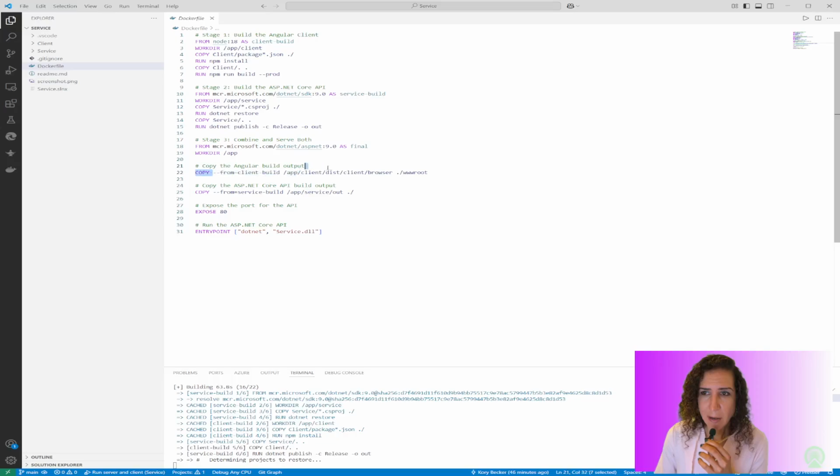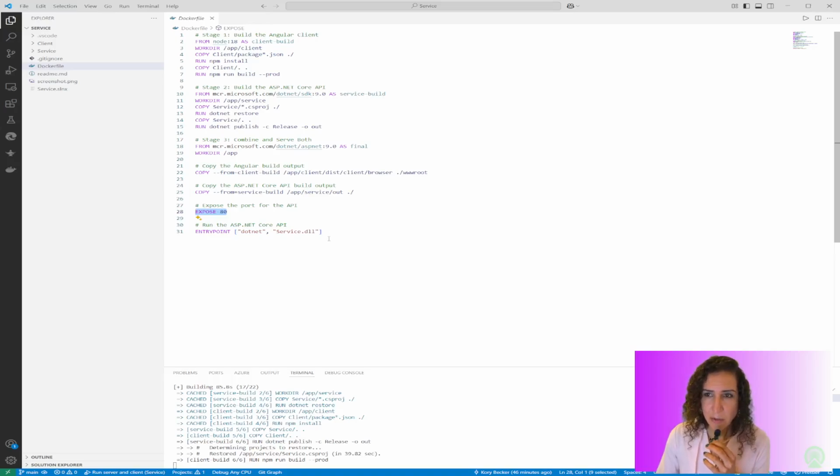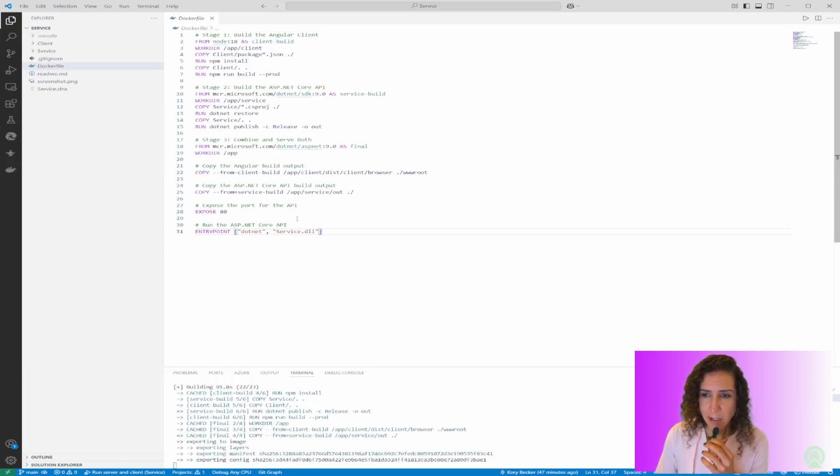Finally, we're going to copy from the dist client browser folder of the Angular project into www root because these are static files. And once that's done, we copy the service build as well. We expose port 80 on the Docker container and specify the entry point. And that's how the Docker build will actually run. So I generated this file. You can generate this using ChatGPT or Copilot.